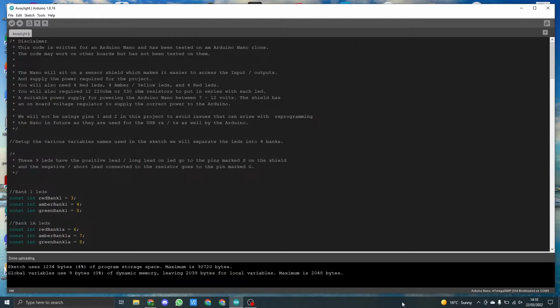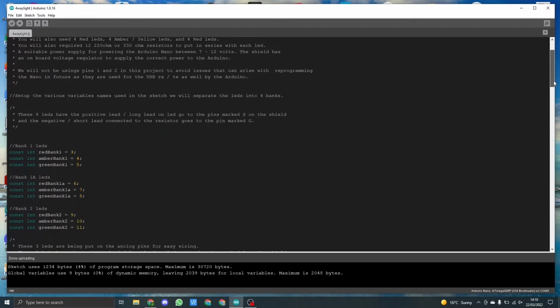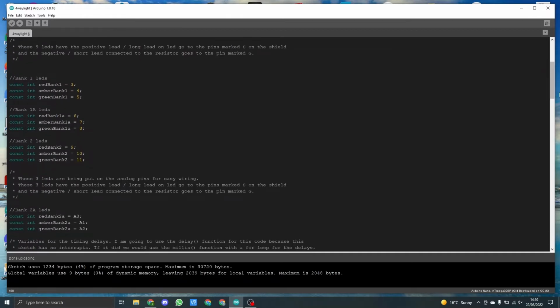We start off with the code where we create the variables that we're going to use throughout the code. The first 12 variables we use are all constant int. They are never going to change in the code. We have 4 banks of LEDs. One bank is one traffic light. Bank 1A becomes the second, which is opposite it, and then bank 2 and 2A are the side units.